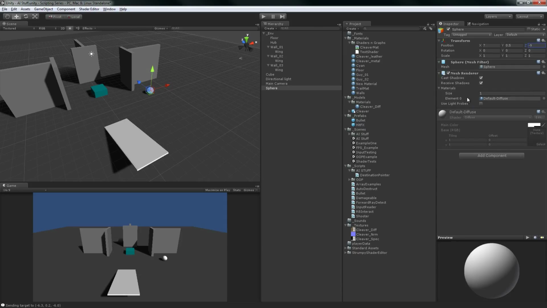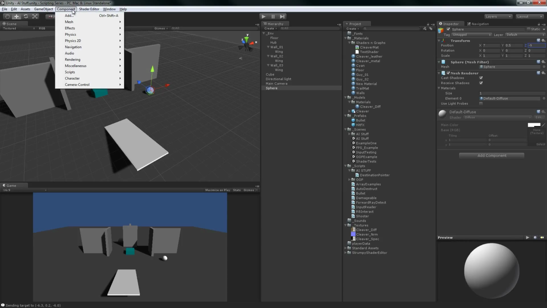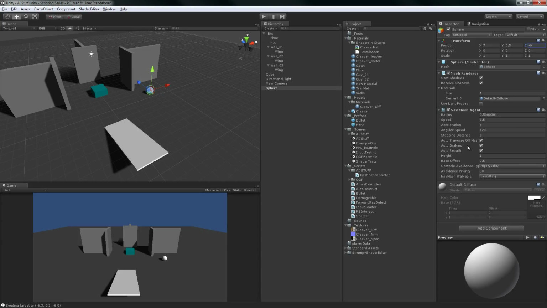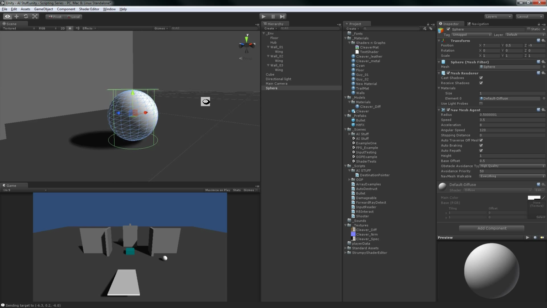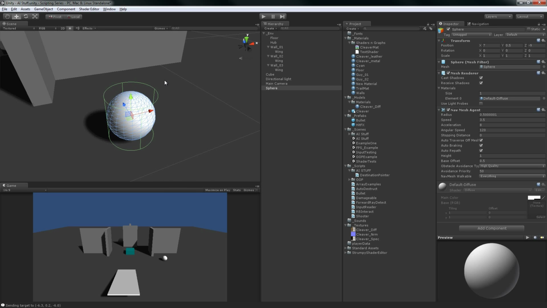For AI stuff in the future, you may or may not need a sphere collider with a rigid body or whatever. For this particular example, we don't need any of that. All we need on the sphere is a component, navigation, nav mesh agent. A nav mesh agent is what allows an object to move along the nav mesh. You see there's a bunch of stuff over on the right, and a cylinder appeared over the object. Nav mesh agents are generally cylinders.